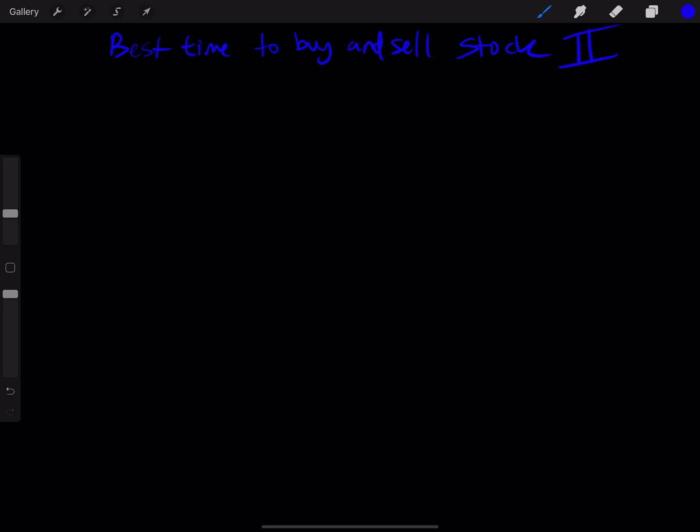So you are given an array prices where prices at the index i is the price of a given stock on the ith day. Find the maximum profit you can achieve. You may complete as many transactions as you like. Buy one and sell one share of the stock multiple times. You may not engage in multiple transactions simultaneously. You must sell the stock before you buy it again.